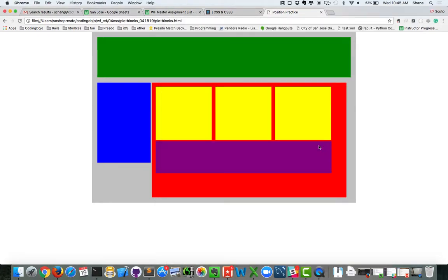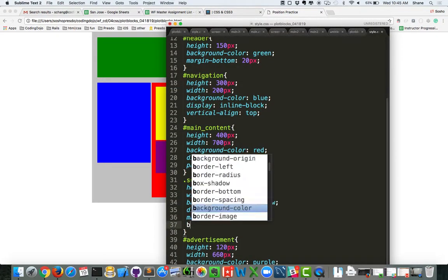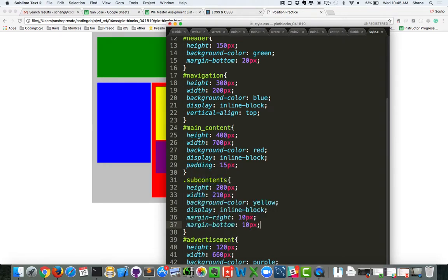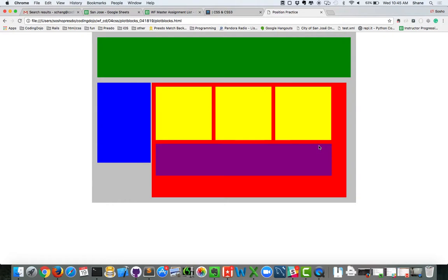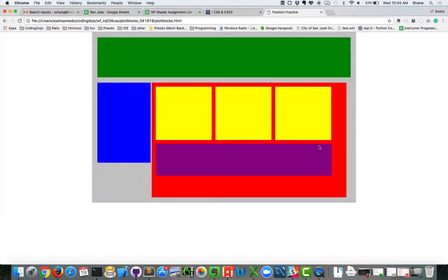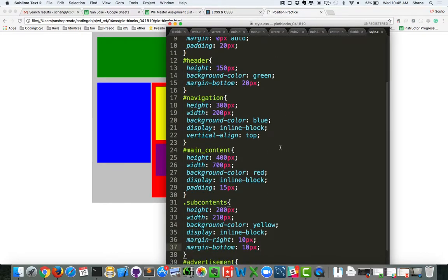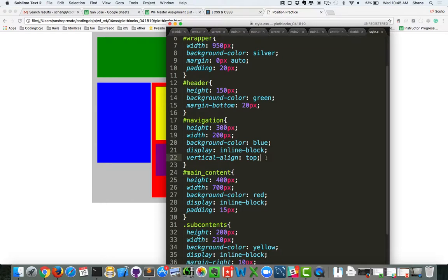So I'm going to add a bottom margin. Bottom. That's it. I could add a margin right to my blue one to make it line up a little bit better.